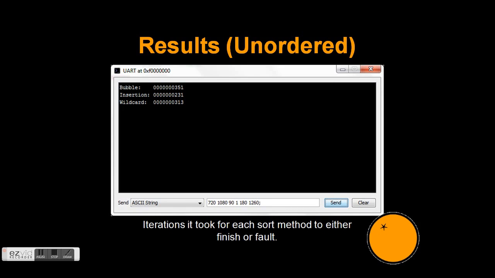This right here is the result of the chosen string being 720, 1080, 90, 180, and 1260, showing the unordered string input. We see the output of bubble being 351, insertion being 231, and wildcard being 313.